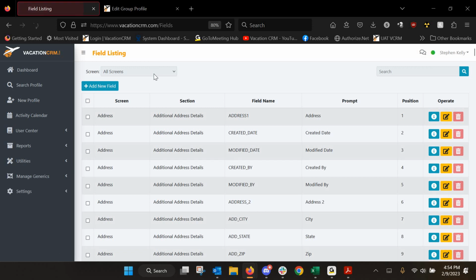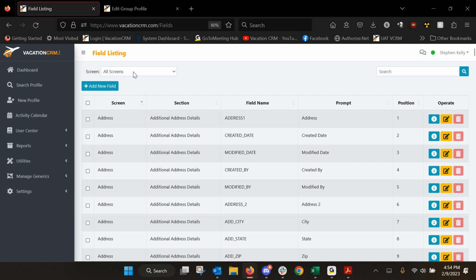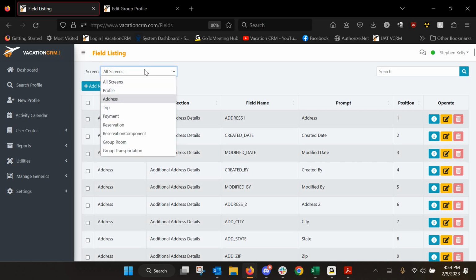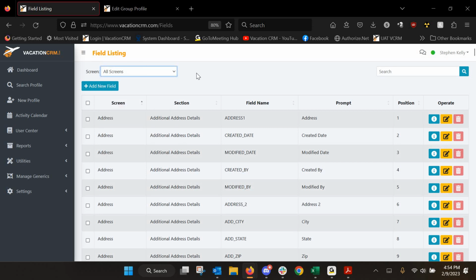Now this is where a lot of people are getting stuck with this, because normally you're going to select the screen that you want it to go on, but there's no screen for group. And the reason for that is because the group profile and the client profile screen are actually the exact same screen to the back end of the system. It just looks different depending on which screen you're actually on.